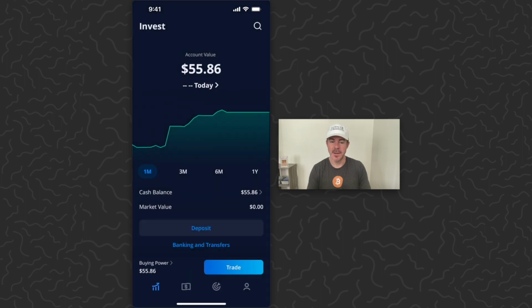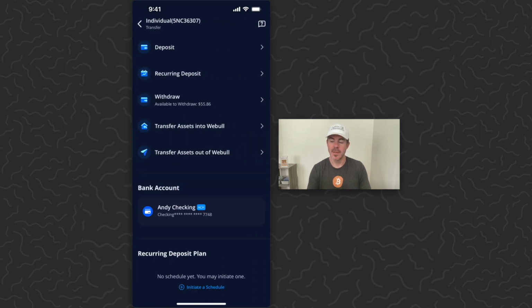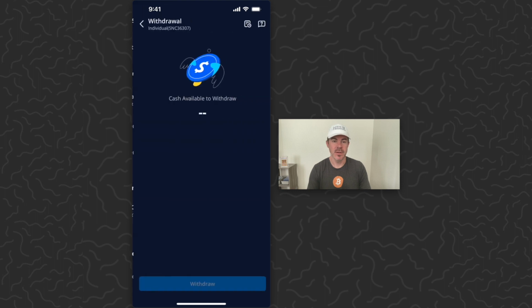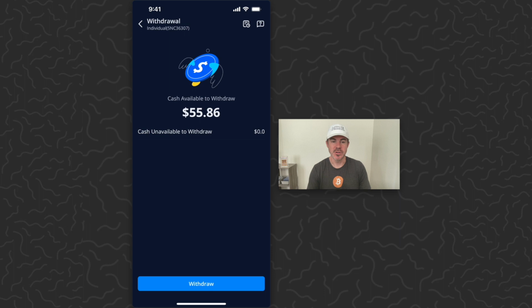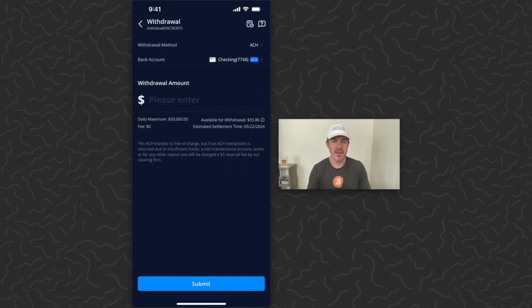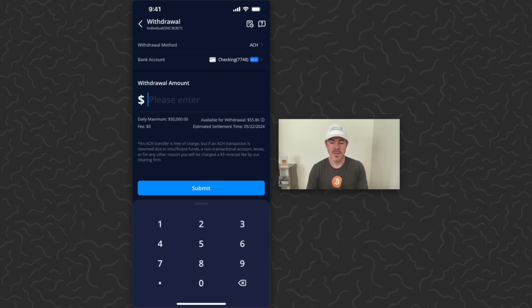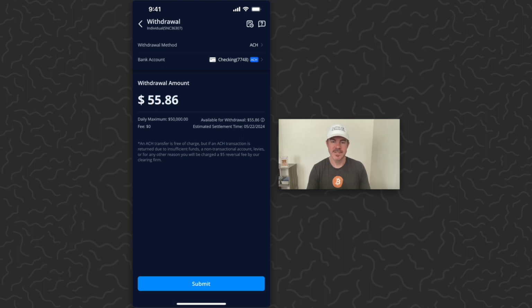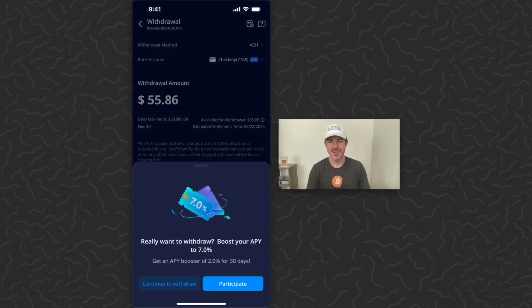So that's where you can find the detailed info. Now I want to tap on banking and transfers, and then I want to tap on withdraw. It'll show the amount that you're allowed to withdraw. I'm going to tap withdraw on the bottom. I'm going to do an ACH transfer to my banking account. I'm going to type in the amount 55.86 and tap submit. They're going to give me a 2% boost on APY for 30 days.